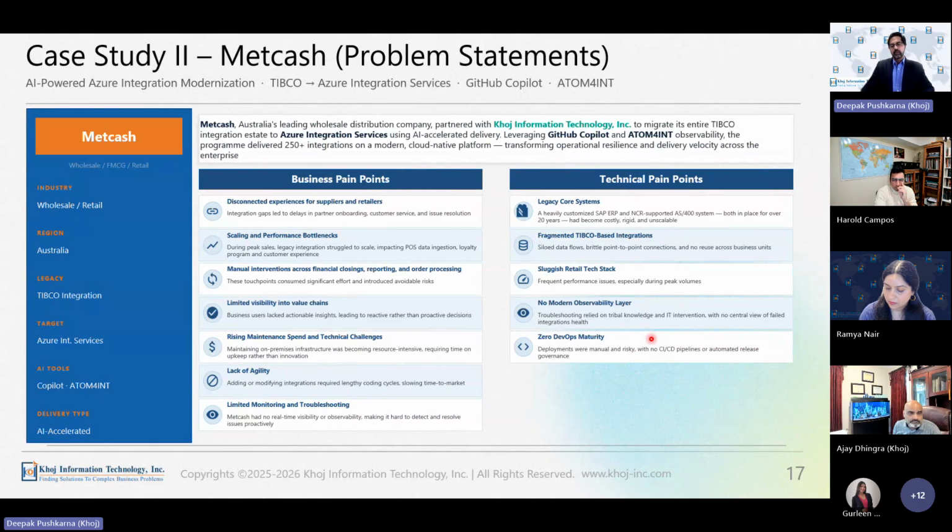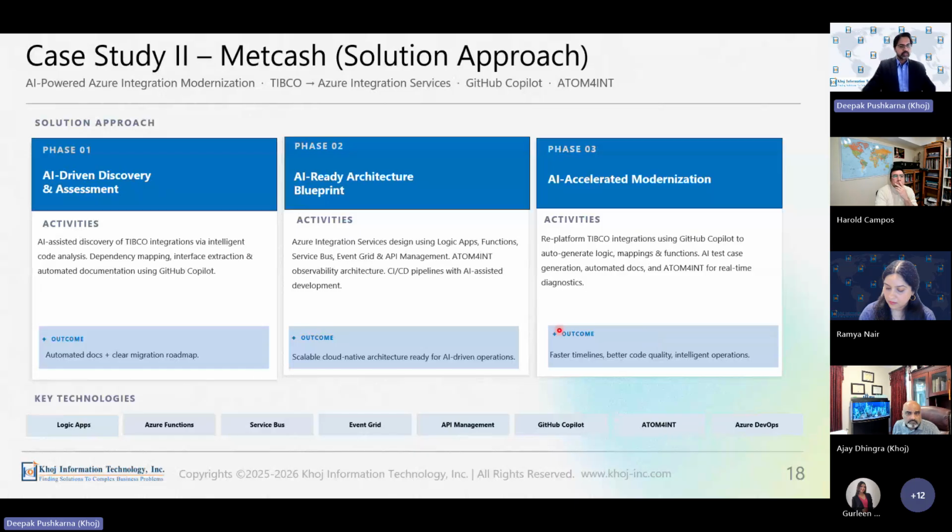Yeah. So let me move forward on the solution approach, right? Similar to US LBM, we follow a standard approach across all of our clients, where in this case also we followed a three-phased approach, starting with discovery, architecture, and modernization. Now, the only difference in this approach was we used GitHub Copilot, right? The IDEs recommended by Microsoft are Visual Studio and VS Code.